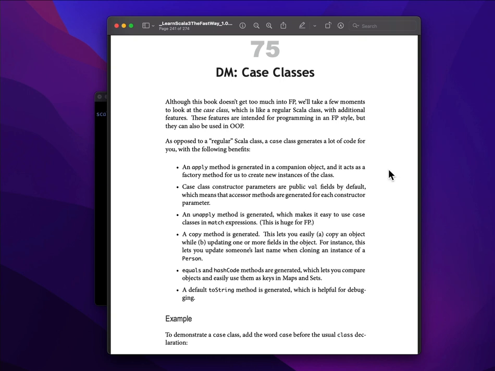So in this next section here, I show the features of a case class. So again, it's a regular class, but it has additional code that's built into it automatically for you. So the first method it has is called an apply method, and that's added in the companion object. And this serves as a factory method for us to create new instances of a class. And I'll show what this means as we go along.